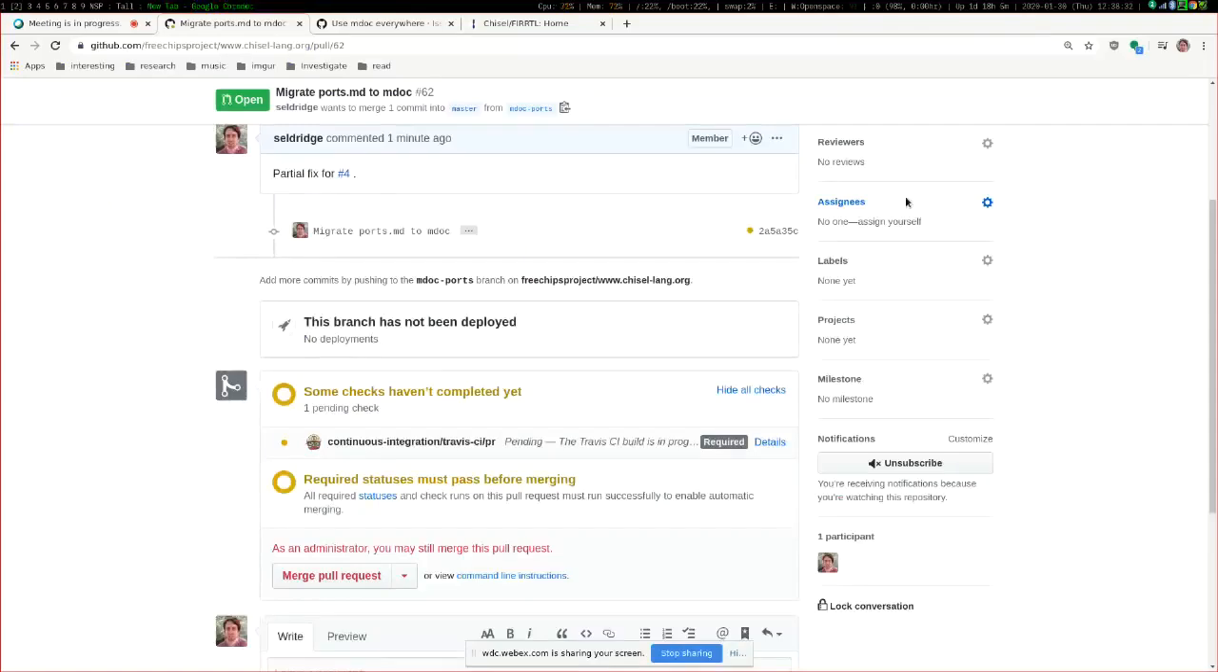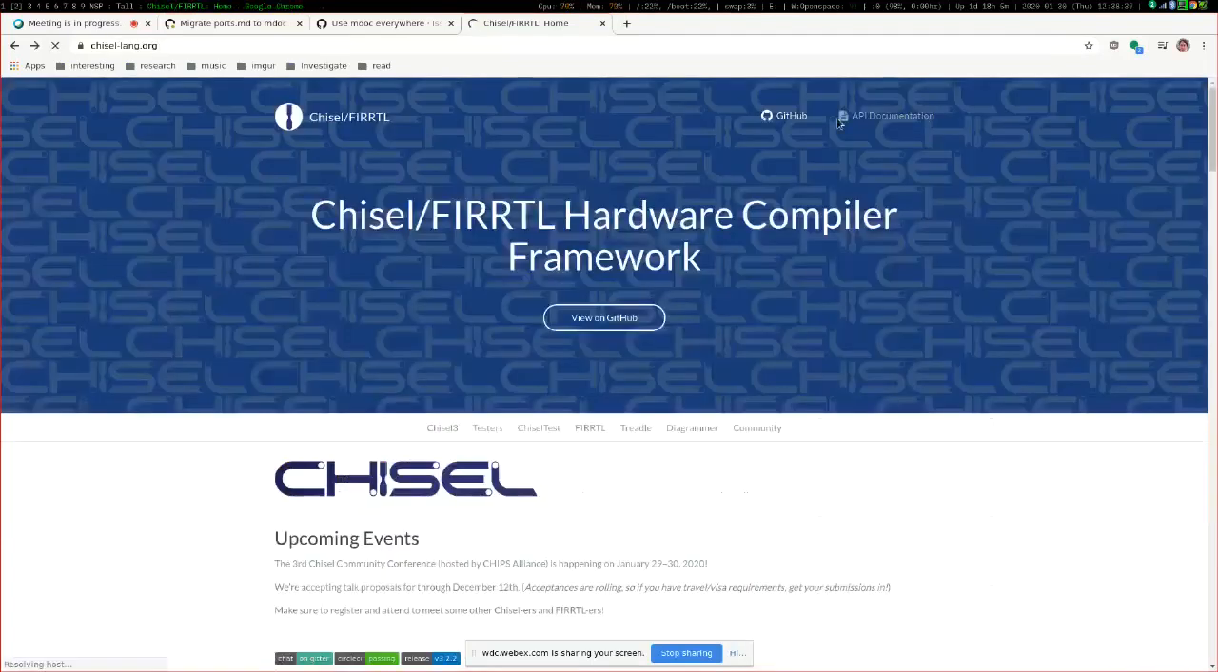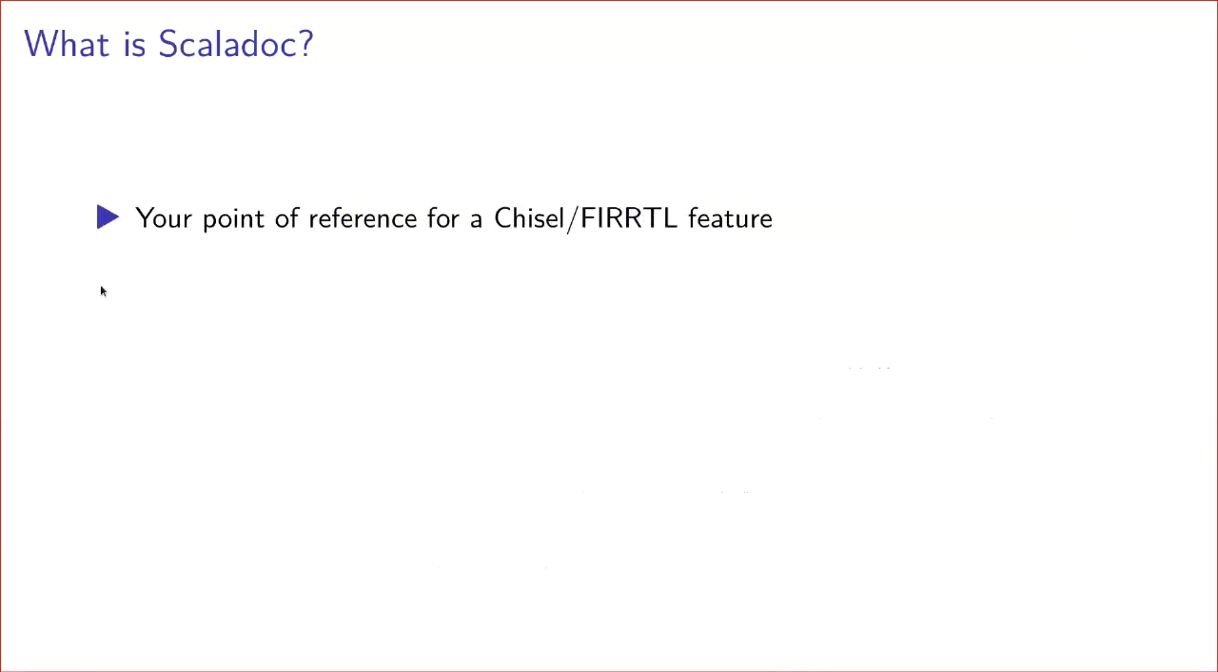Schuyler. So yeah, what is Schuyler? This is the stuff you get when you go to the website and go to the API documentation, and well, actually, I'll let that load in the background. Schuyler is intended to be sort of your initial point of reference for some Chisel or FIRRTL feature. It's like you heard about something called BoringUtils, but what is it? How do I use it?